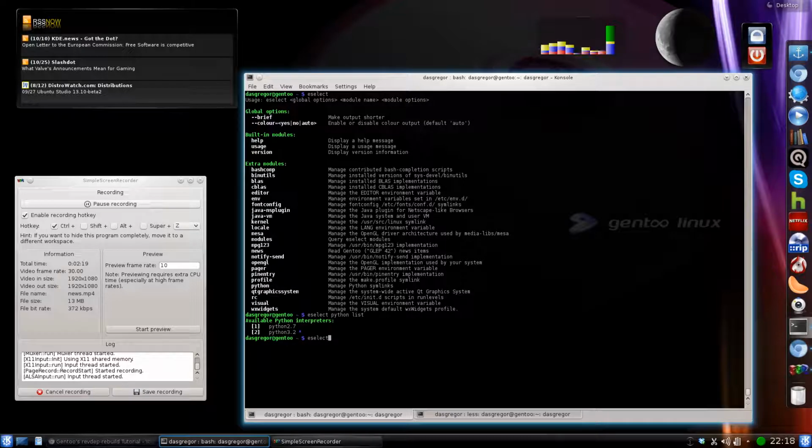The same thing with OpenGL, although I am using the Nouveau drivers for this version of Gentoo. If we do a list there, we'll find that since I am only using Nouveau and I don't have NVIDIA installed, that's my only option. It's really handy though, for instance, with different versions of Java that you might have, OpenGL, Python, etc. Another very useful feature of eselect is the news.